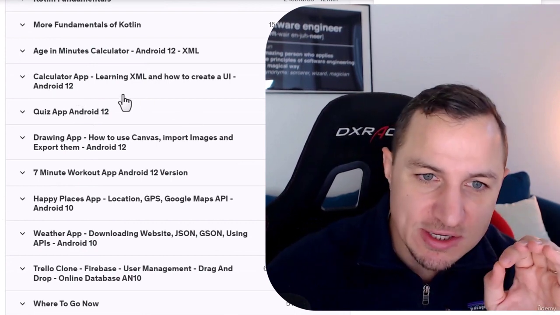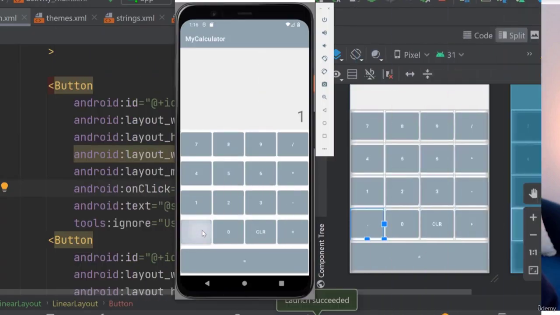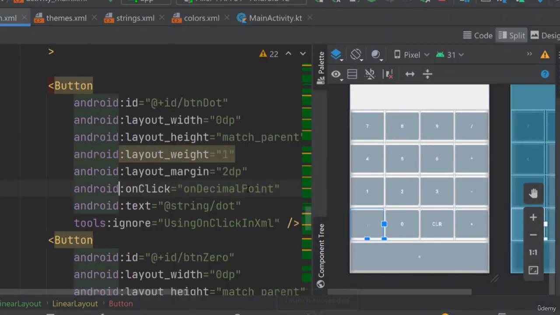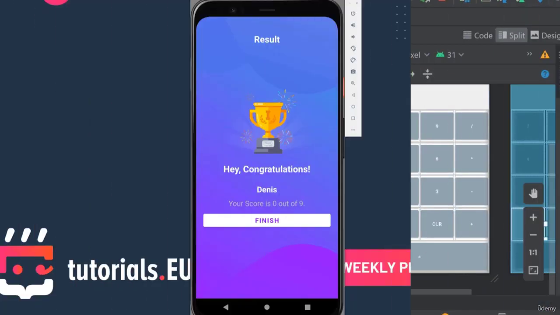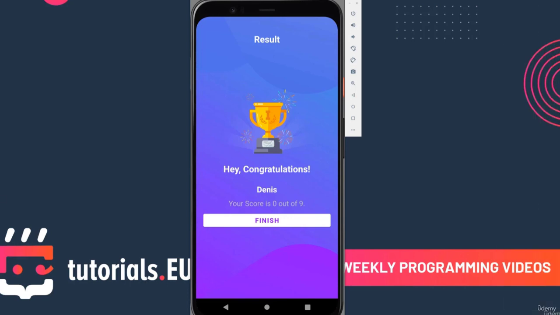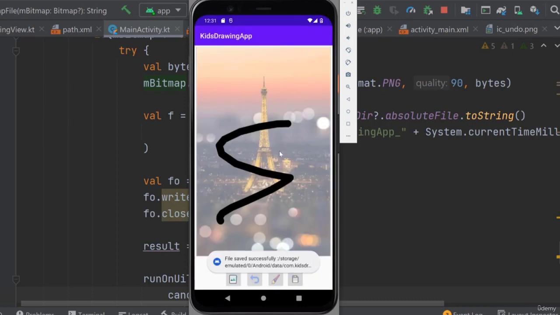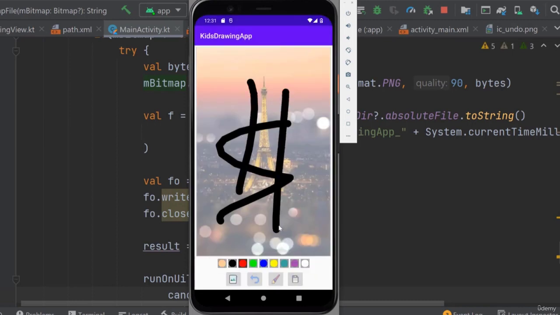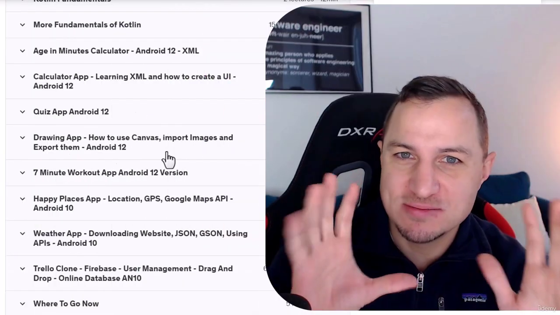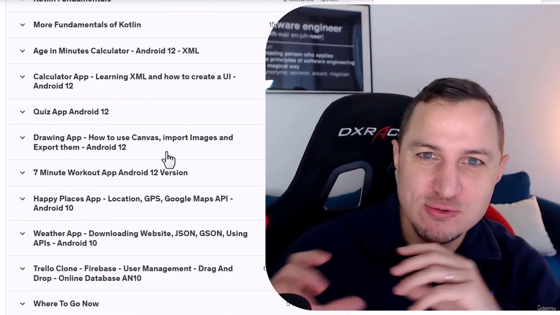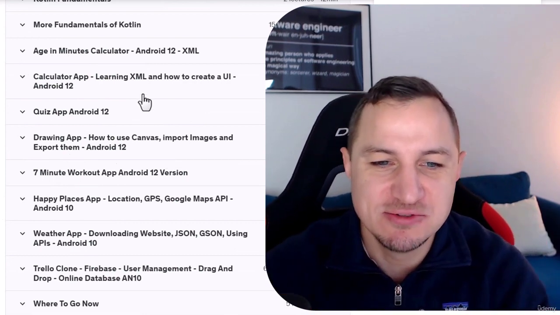The calculator app teaches you the basics of XML and the user interface concepts. Then we're going to build a quiz application, which is pretty neat. That's one of my favorite apps out of the course. Then a drawing app, which is going to be super cool, where you can draw on a canvas and then store that image permanently on your phone as a screenshot and stuff like that. It's really cool stuff.